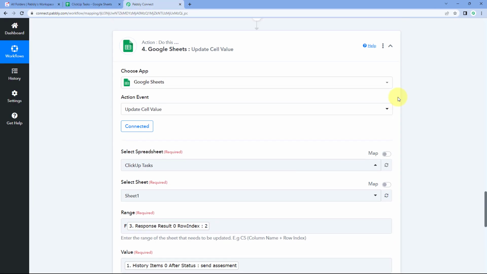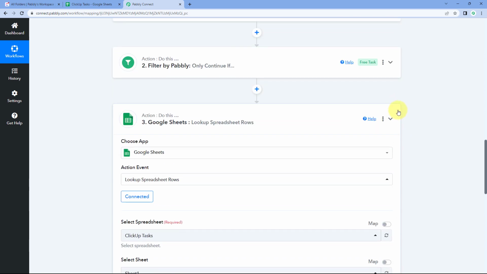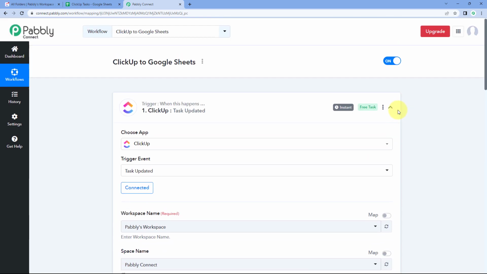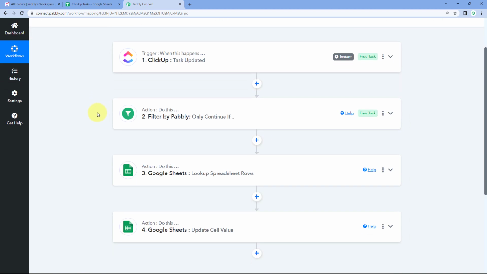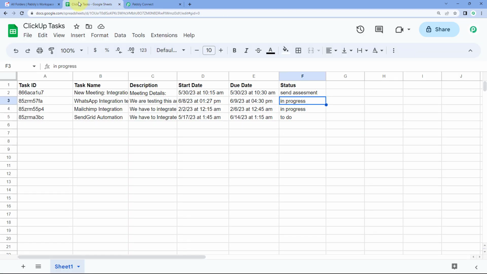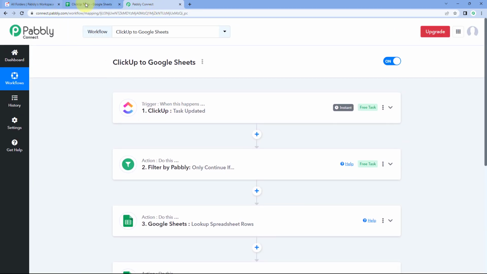This means the automation workflow which we have created in this video using Pabbly Connect is working perfectly fine. And using this automation, whenever a task is updated in a ClickUp account, the task status will be updated automatically. The status of the same task will also be updated in our Google Sheet. Now after setting up this automation, let's test this automation workflow once.